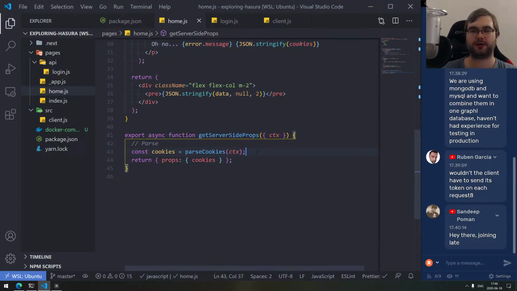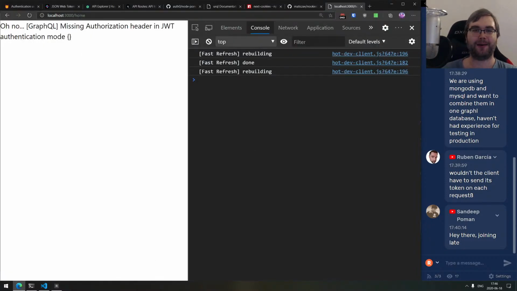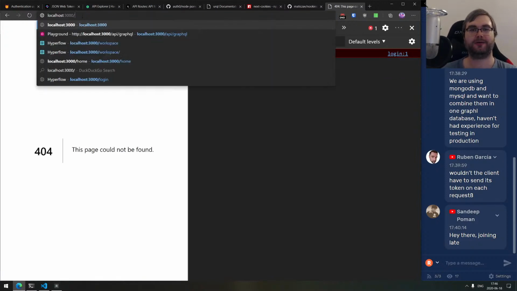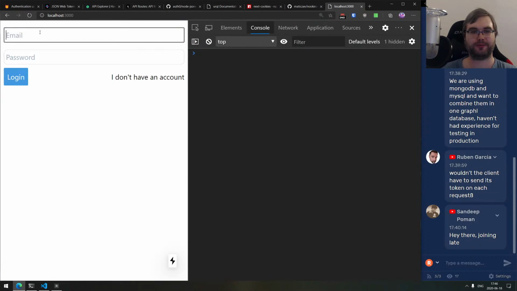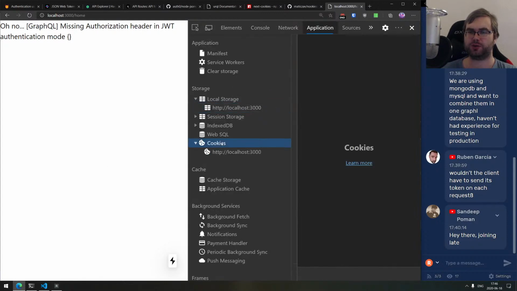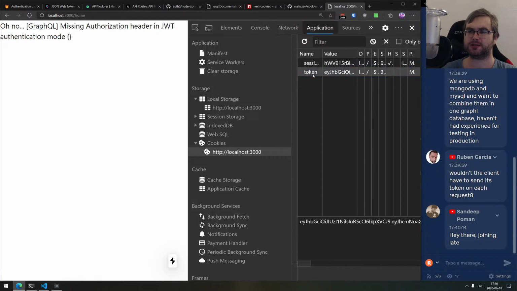Oh, right, because I haven't logged in. God damn it. That is absolutely correct. I totally forgot that I have to log in again because my cookie is not set, right? Login. And they are still empty, but I think I should have the cookie set now, right? Token. Okay, which one is the right one?